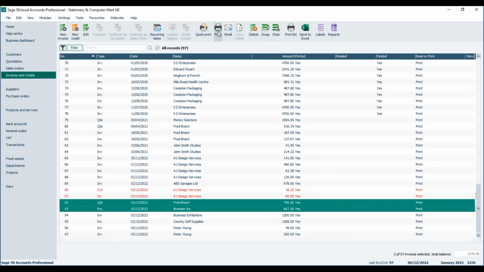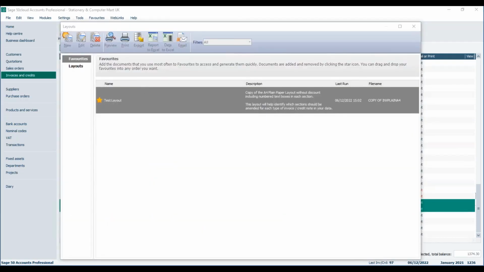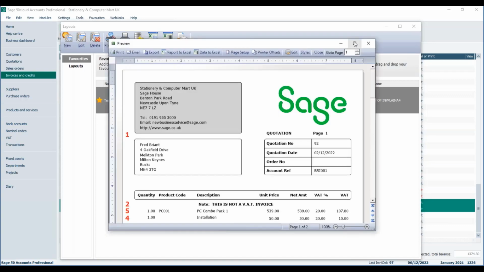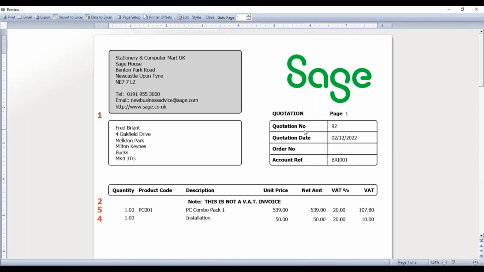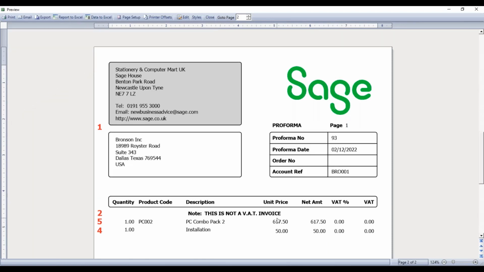So into print, then I shall preview. So this is my quotation. In the preview, we can see the text, note, this is not a VAT invoice, and that's being pulled through from section 2 on the layout. So if you wanted to make any change to that text on the invoice, you would need to make sure when you edit the layout, you're making the changes to section 2. Okay, and if I go down, I can see this is the pro forma. And again, I've got the text there. This is not a VAT invoice, section 2.